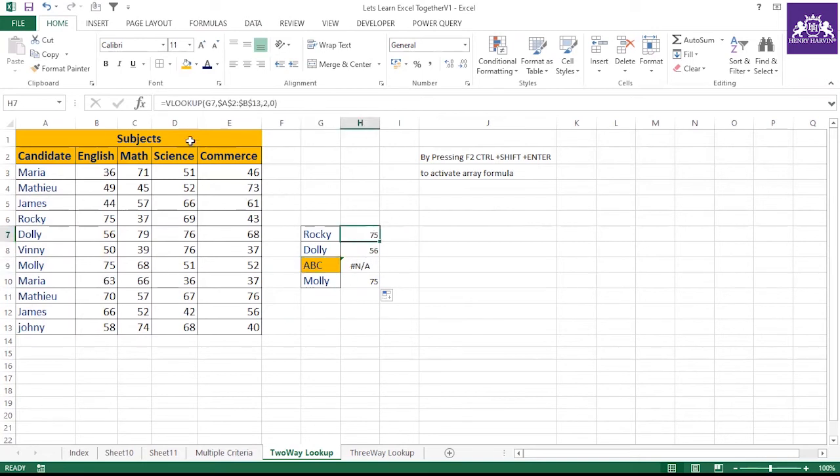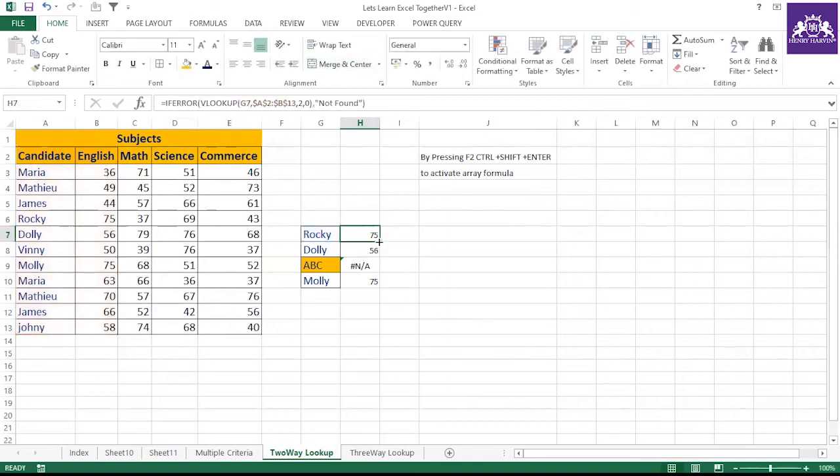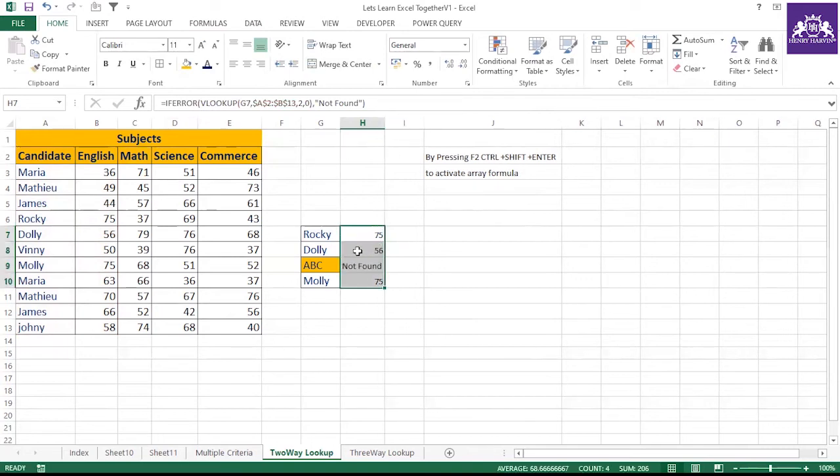Here you can handle this by using IFERROR. IFERROR is the function which helps you replace the error with your own value. If an error is found, what value has to be placed instead of the error? So you can say "Not found". You can see the value is found, it has given 75, and where the value is not found, it has given ABC not found. So accordingly you can do that.